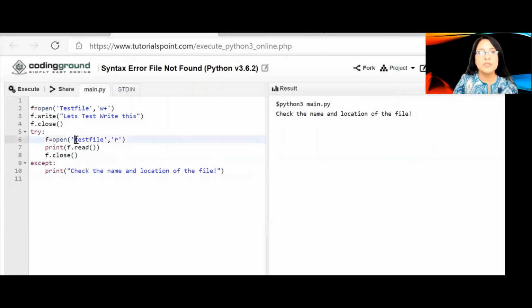So if we change this to the correct name, and now when we execute, the try clause will have worked. So in case there's an error, the except clause will come into action. Otherwise, the statements in the try clause will take place.